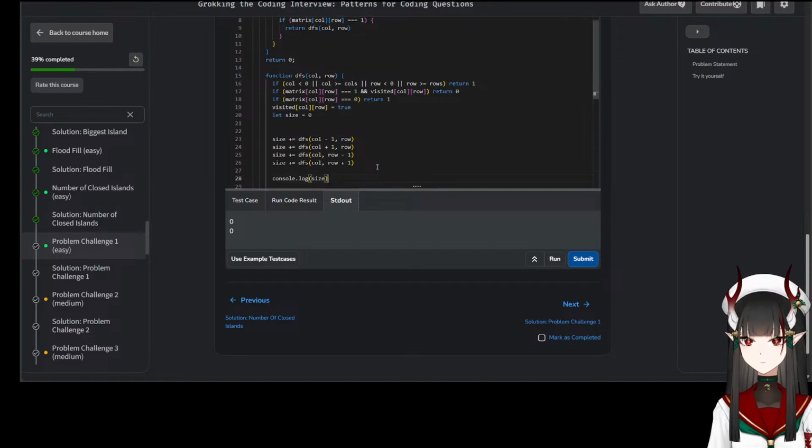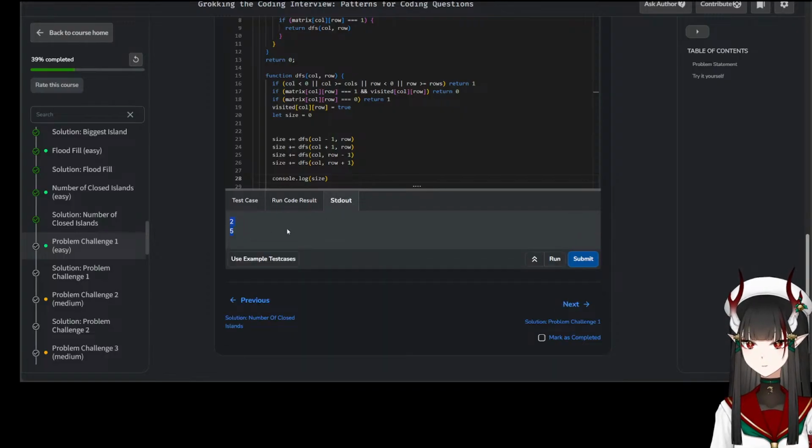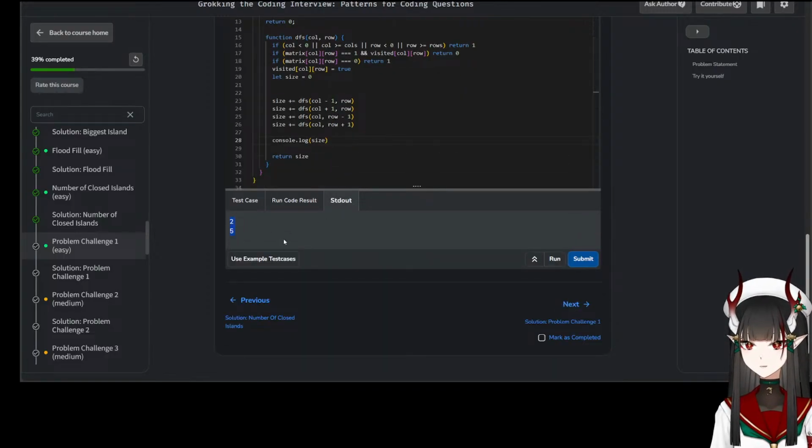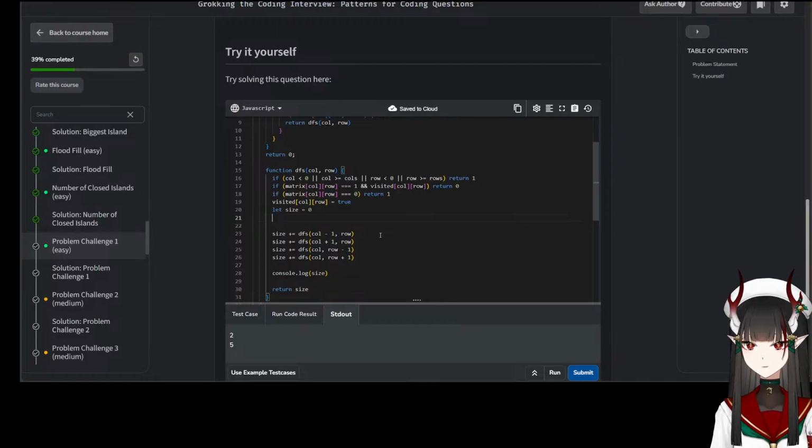Okay. 2 and 5. Wait, hold on. 2 and 5 is minimum 7. Return size. Oh, because 2 and then the next one is 5. Okay, now we managed to find a problem.